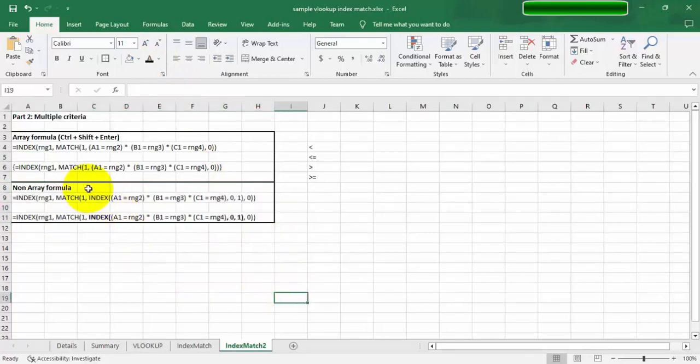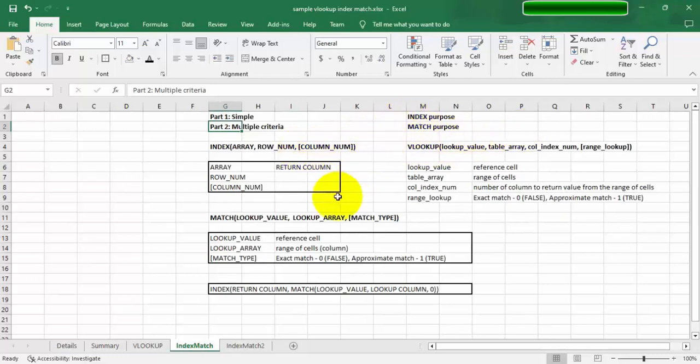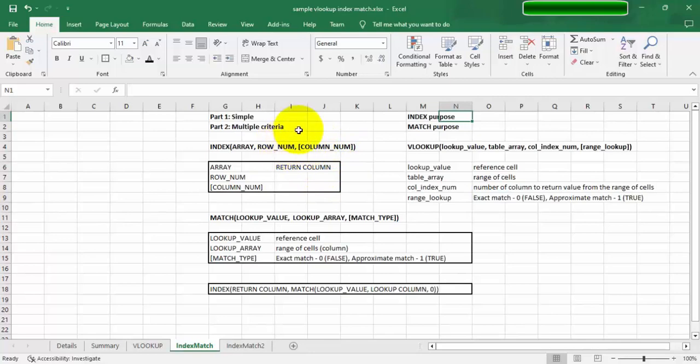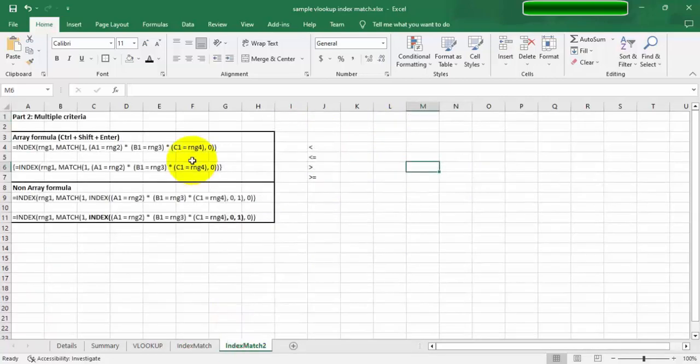So here is the non-array formula. For the non-array formula, everything looks exactly the same except for an added INDEX. Back to the previous one, the INDEX criteria is the return column. So INDEX is here, with row number and column number. When you look over here, the row number and column number are 0 and 1. Which means that the row number is 0 and the column number is default as 1. So you just remember this formula and how it's been used. That's more than enough.